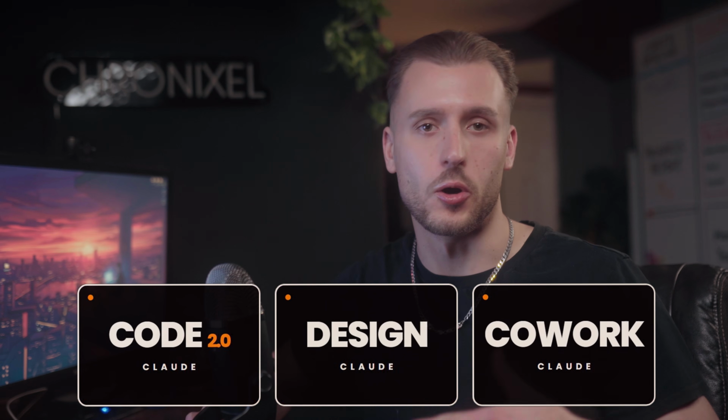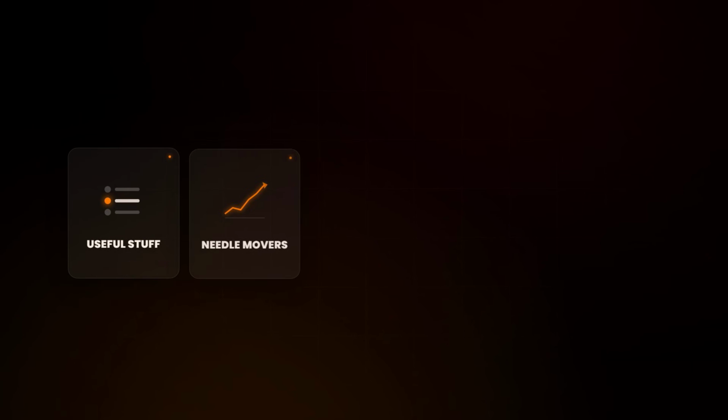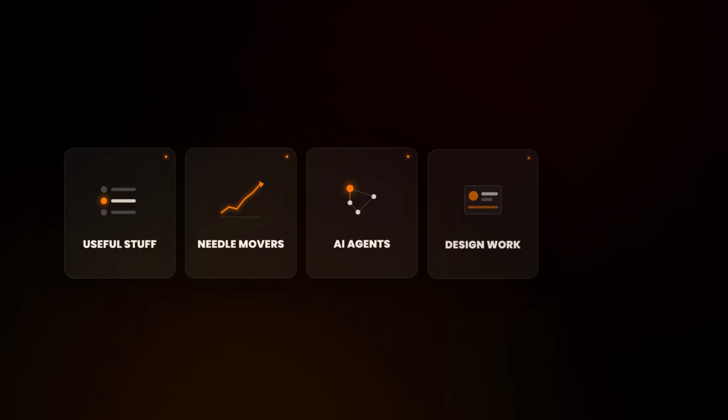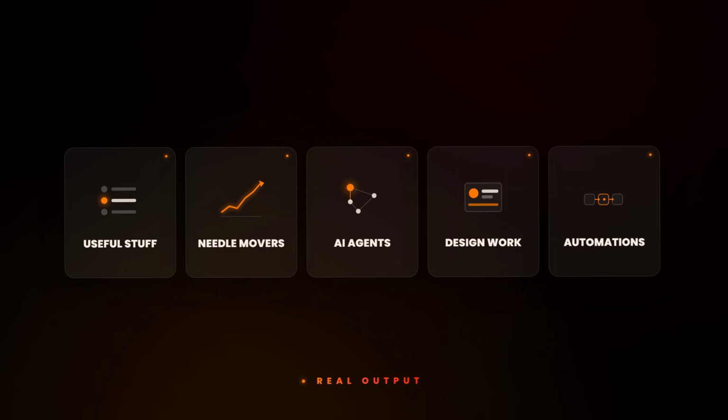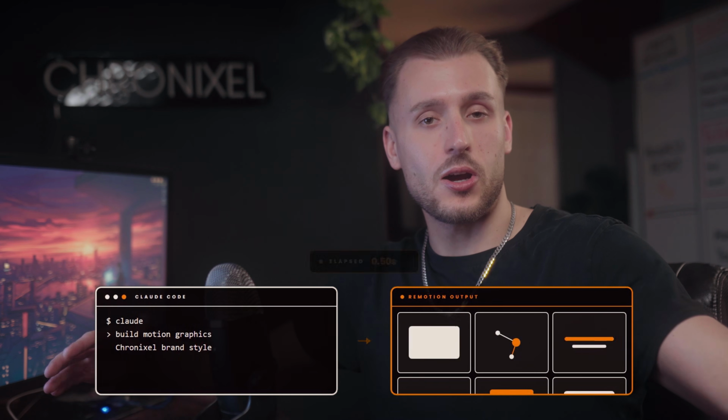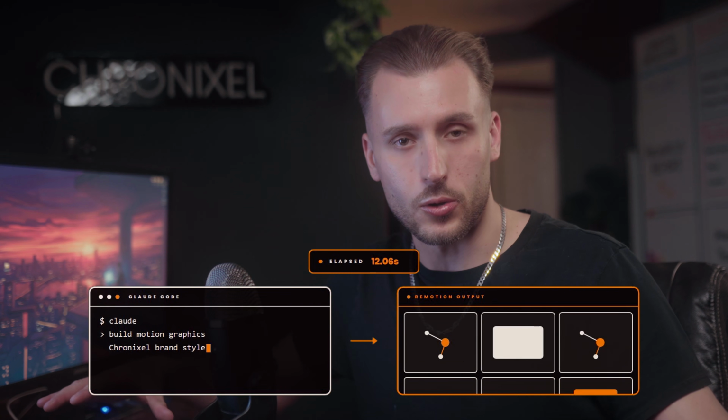Claude Code 2.0, Claude Design, Claude Co-work. Honestly, this whole space is out of this world. I've been aggressively throwing myself at the whole Claude ecosystem so I can really figure out everything it can actually do. Not talking about the boring surface level stuff either. I'm talking useful stuff, needle moving tasks, AI agents, design work, automations, actual workflows that save real time. And yes, the graphics you just saw were made with Claude Code in seconds.